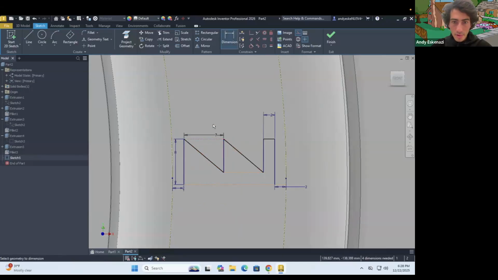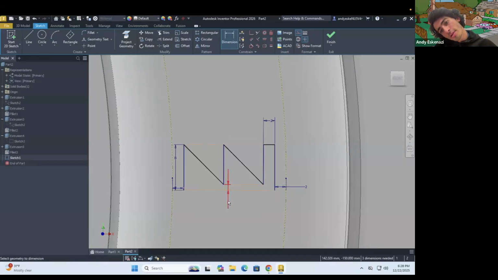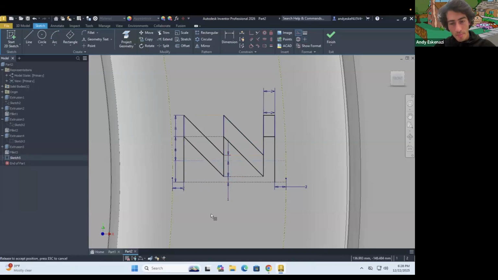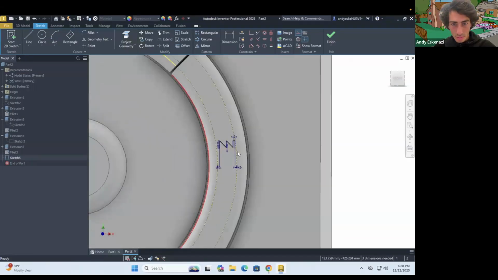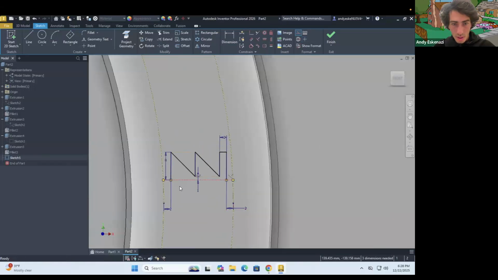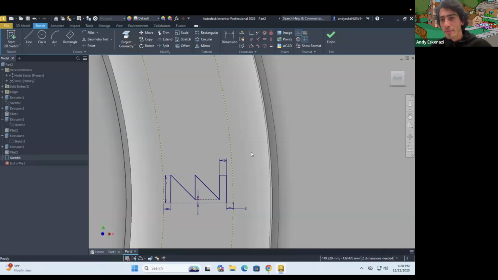Okay. Oh, I see. So it's this distance, the one we have to define. Let's make that the one. Let's see. What are some other dimensions? Oh, of course. We need to make this point and that point right there coincident. Let's see. Now, yes. So now that became fully blue.